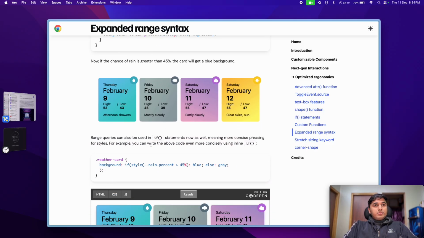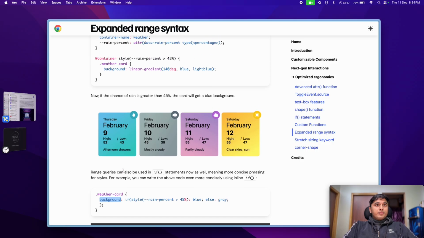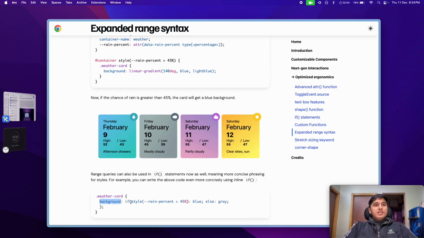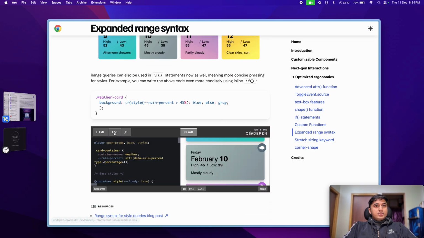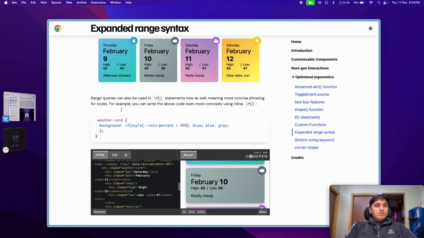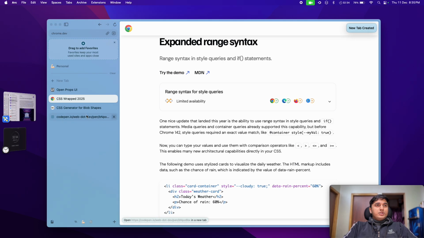Range queries can also be used in if statements now as well, meaning more concise phrasing for styles. For example, you can write the above code even more concisely using inline. So you can say weather card, and here you can say background: if style rain percentage is greater than, then blue, else gray. So we can do this query in CSS itself. Let's check this in the demo itself to better understand this.